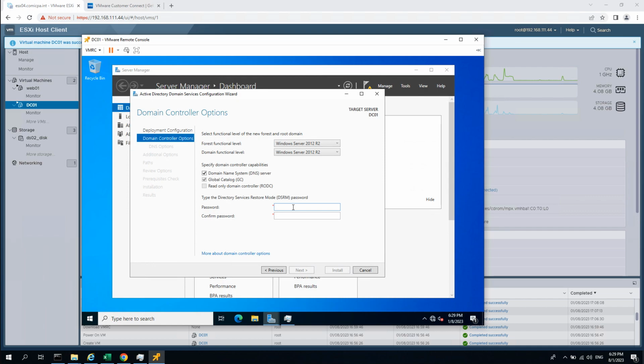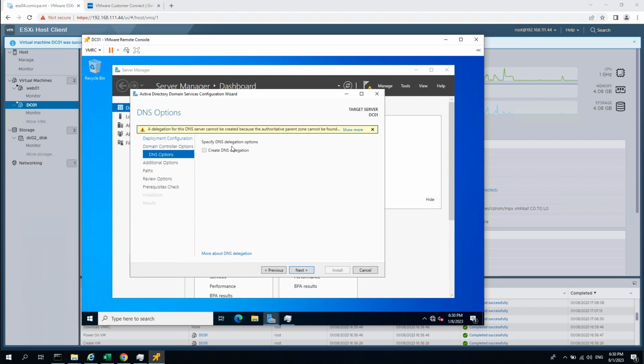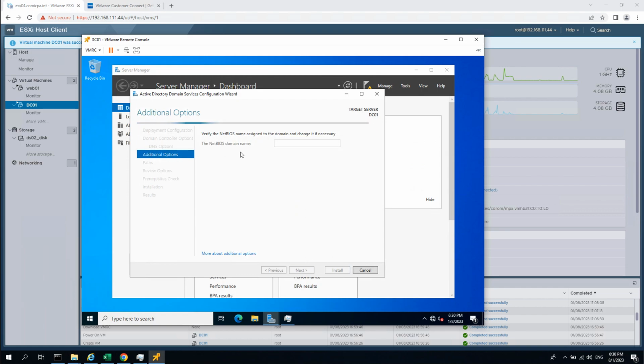The DSRM password, the Directory Services Restore Mode password, is basically needed when the domain controller needs to go into the restore mode to restore any directory object or perform a full directory restore using a backup. We need that password to enter the directory restore mode. Without this DSRM password, you cannot do that. So give it a password. Okay, no delegation. Next.